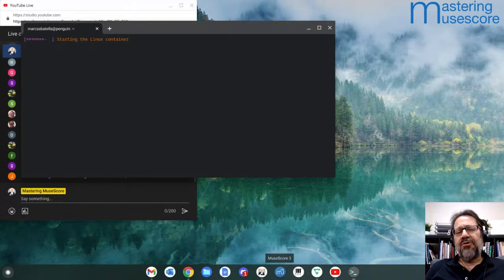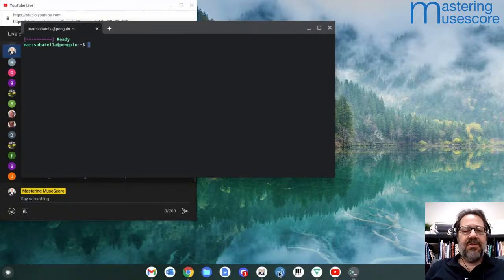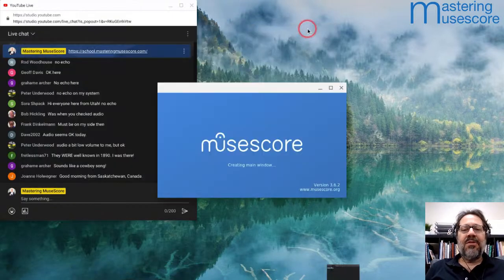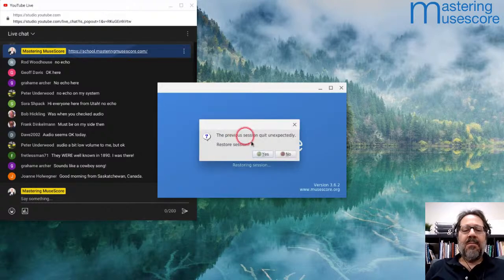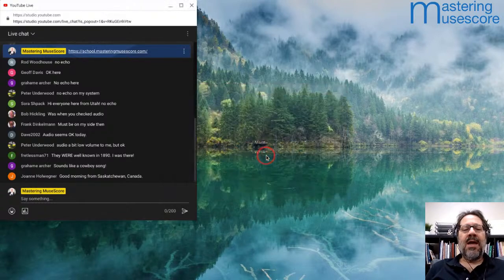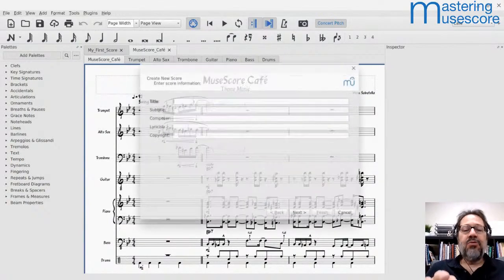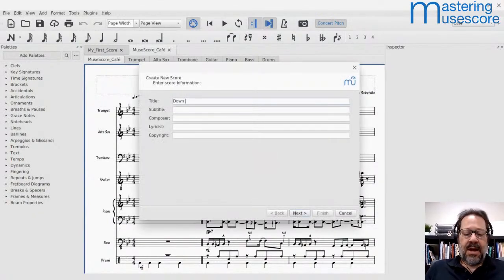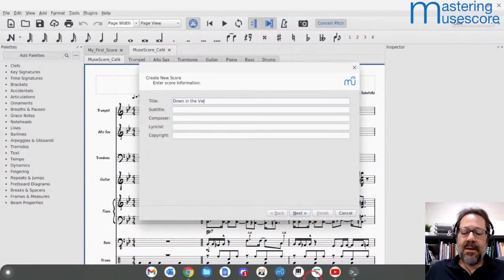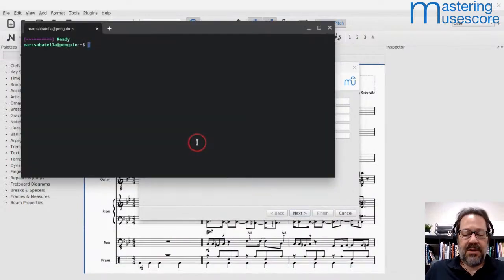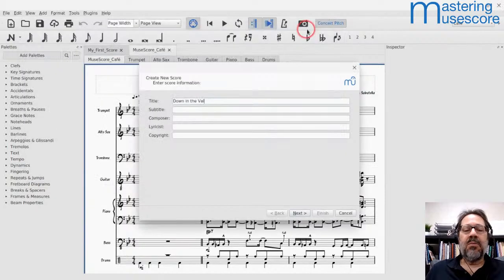What I was starting to say is that default empty score that MuseScore starts with, I typically don't use that. I'd use it for demonstrations occasionally, but I rarely use it for anything that I plan to save. So I'm going to create a new score, and I used Control N. Now that I restarted this, I need to also restart my screen keyboard thing.